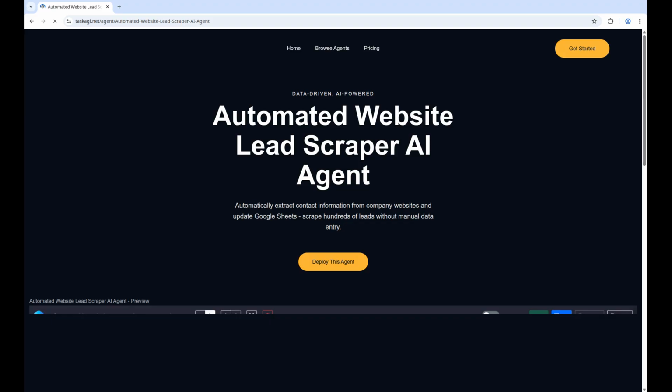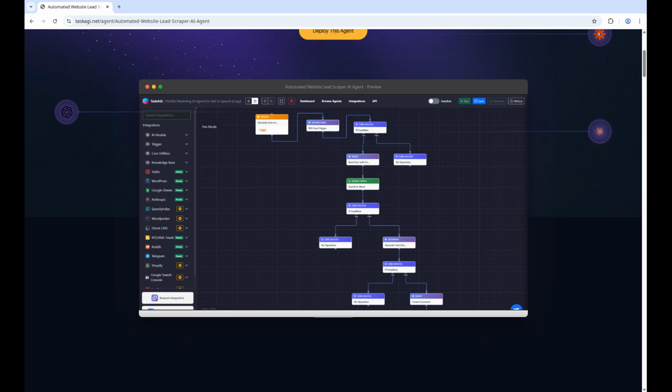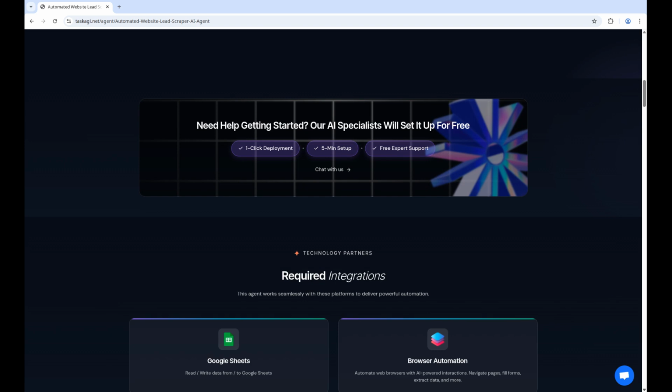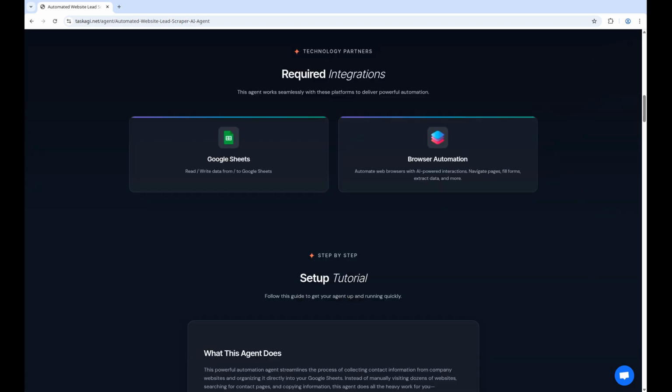Tired of spending hours manually copying email addresses and phone numbers from company websites? Let me show you how to scrape hundreds of leads in minutes, not days. This AI agent automatically visits company websites, finds their contact pages, and drops all that information straight into your Google Sheet. No copy and paste, no manual clicking through dozens of sites. Just clean, organized contact data ready for your outreach.